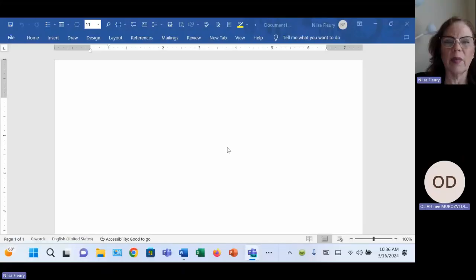Can you see the word there? No, I'm not seeing anything. I can only see you, but not the computer screen. This is hard here. Screen. And how about now? Yes, I can. Okay.